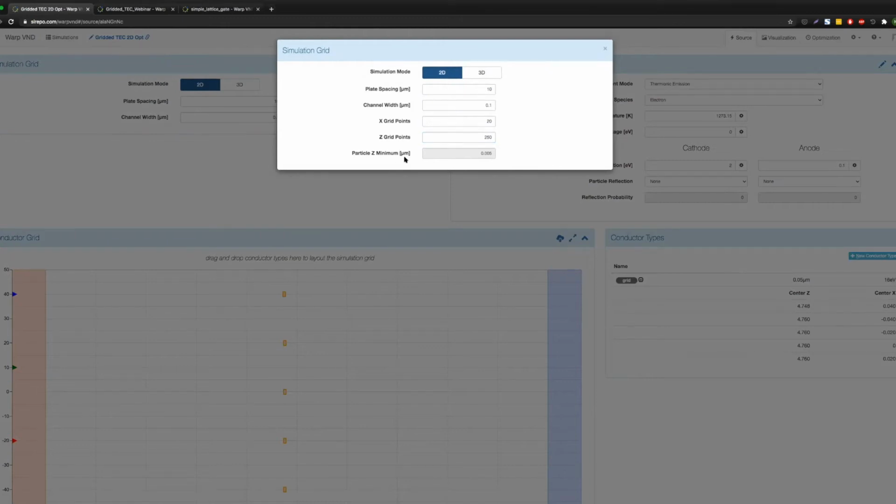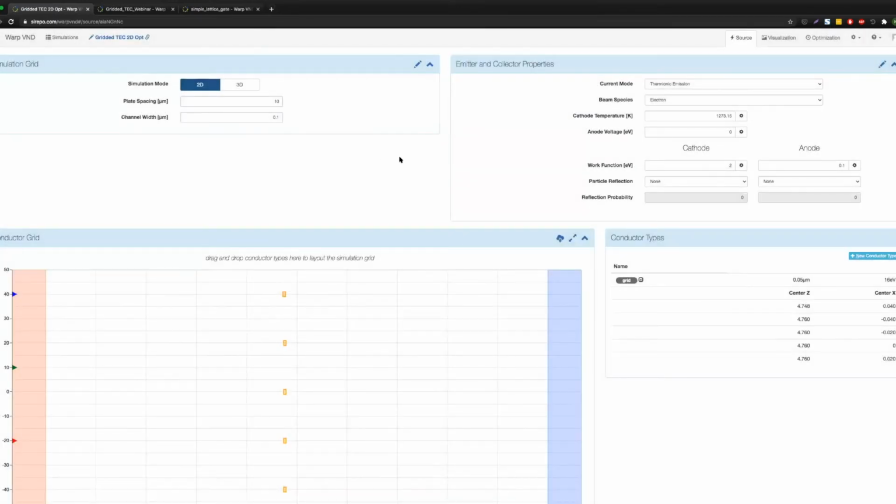We also specify a particle Z minimum. This is essentially the minimum position at which particles will be emitted by our emitter. And we choose a non-zero emission location because it helps prevent instabilities or unphysical behavior of electrons if they're emitted very, very close to the surface where they may be reabsorbed. So now that we've designed our simulation grid, we're going to next take a look at the emitter and collector properties of our simulation.